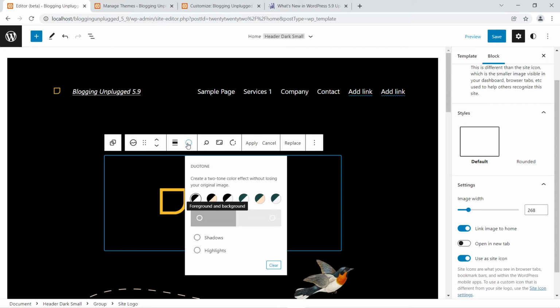Now this concludes everything that you need to know about the full site editing that has been introduced in WordPress 5.8 update, and two major blocks, basically the navigation and the logo block, and what you can do with those blocks.